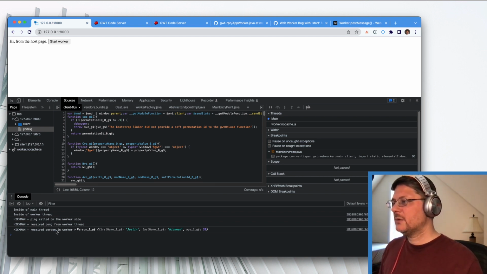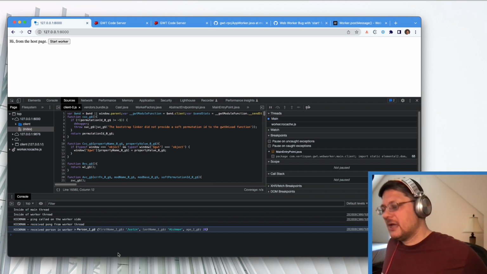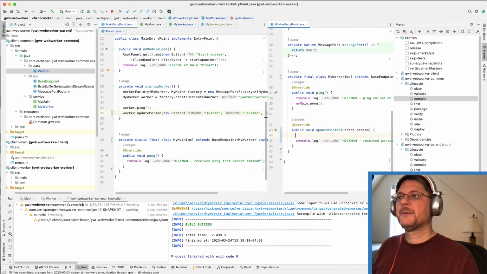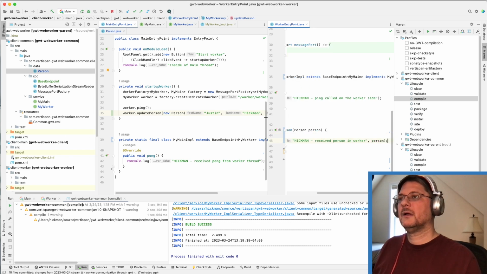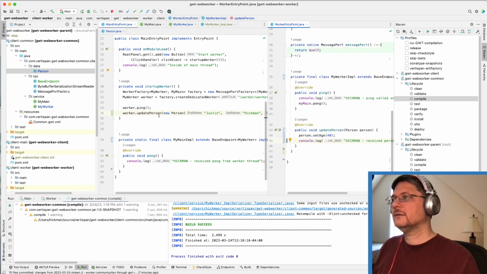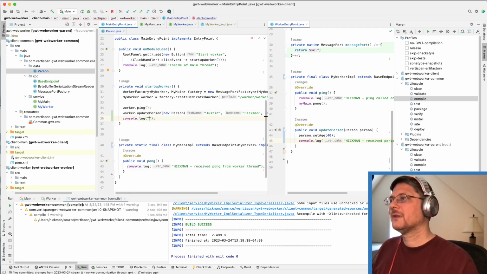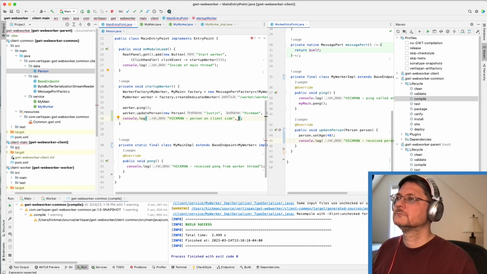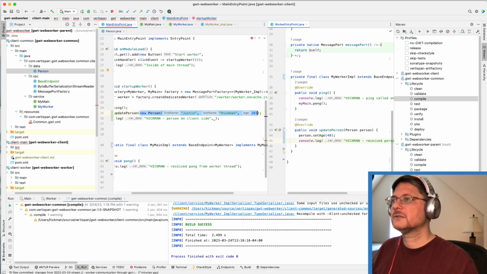So yeah, we were able to receive that person on the other side. Changing the object on the sending and receiving side won't affect the other side. Correct, because it is serializing. So if I were to, on the other worker side, person.setAge to 40, and then, I mean, this is asynchronous anyway, so even if I had a console here, person on client side, person, oh wait, I need to struct that out.